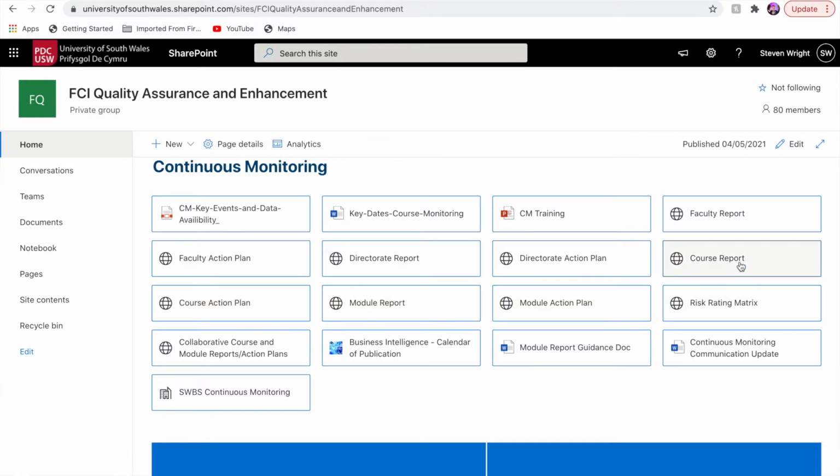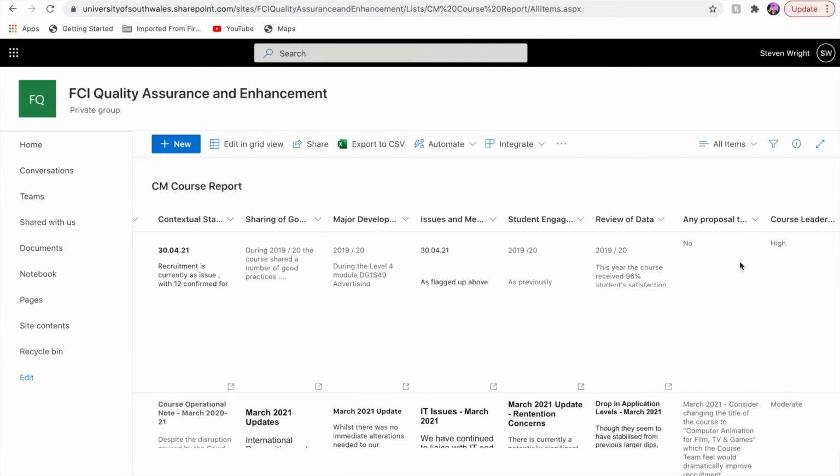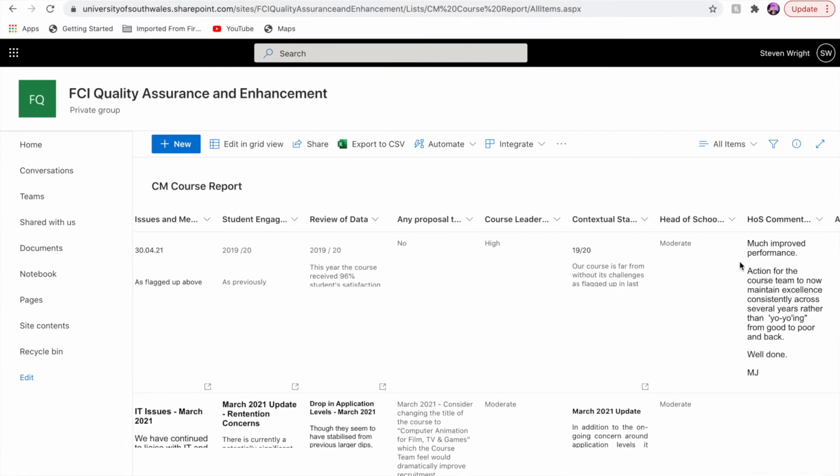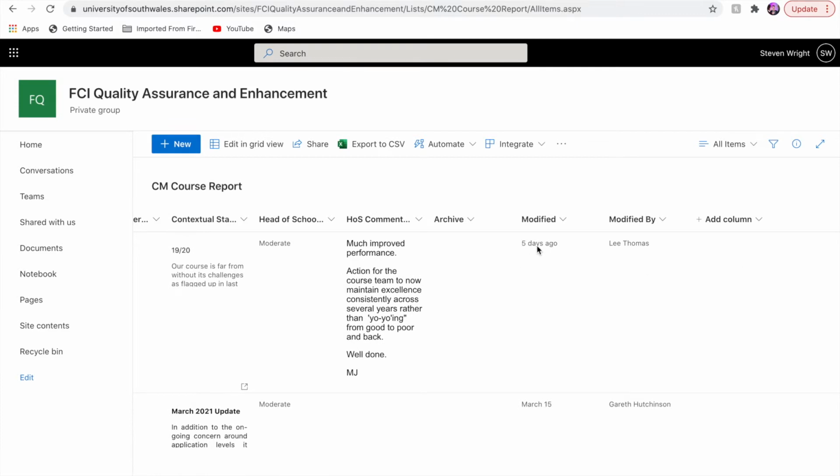I'm going to show you from a course leader perspective, but the rules still apply for everything else. So, every month, you go into course report. Click on that and it should open up. What we're looking for here is when the course report was updated. So scroll across. For example, this one was modified 5 days ago and this one was modified on the 15th of March. What we're looking for is for this never to be more than a month old.